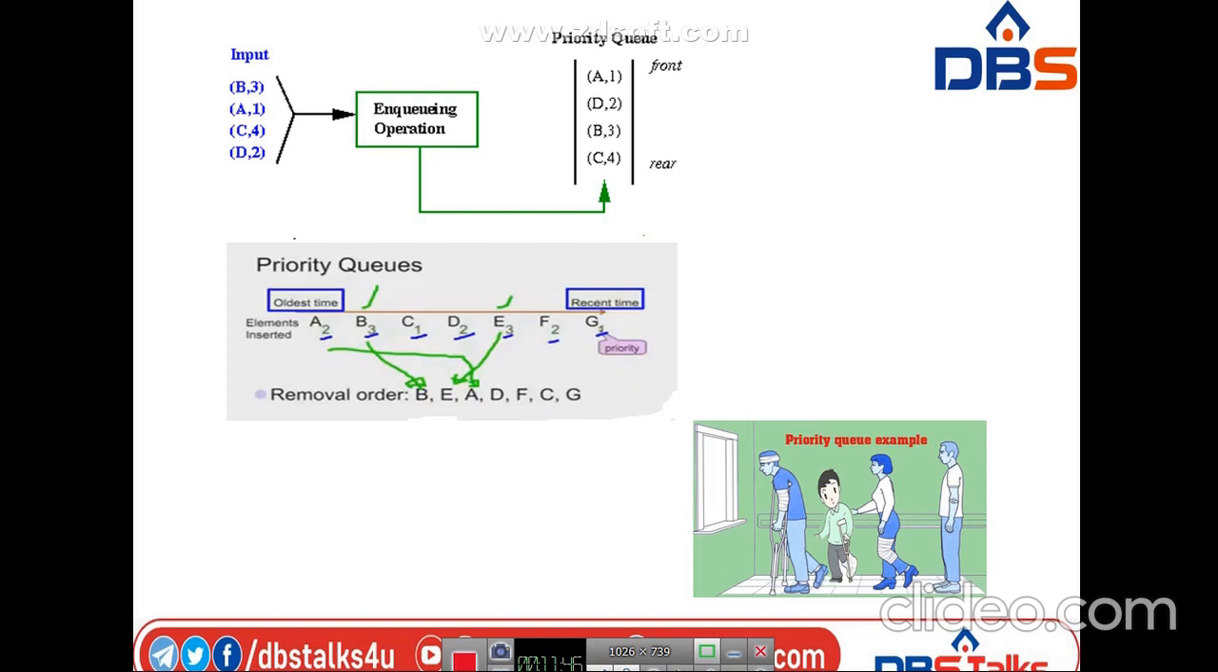In this concept, each and every element is associated with one priority value. Of course, insertion can be done at the rear end and deletion can be done at the front end only, but each and every value should be associated with one priority. Based on the priority only we are going to perform the insertions and deletions. Here in the representation, insertion is at the rear end, deletion at the front end only.